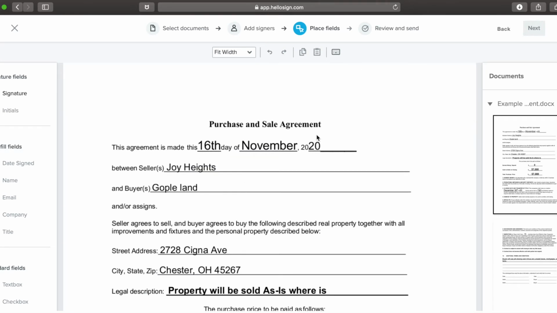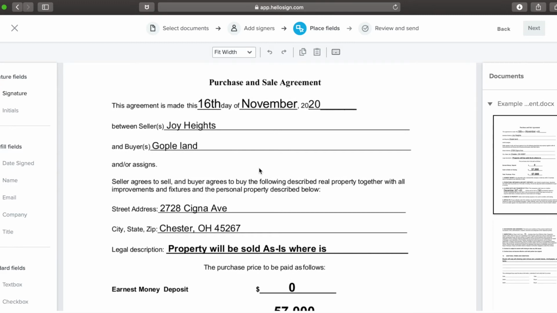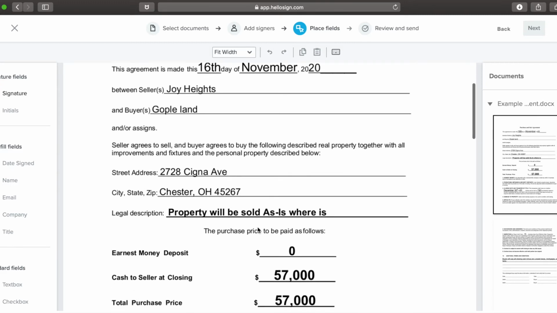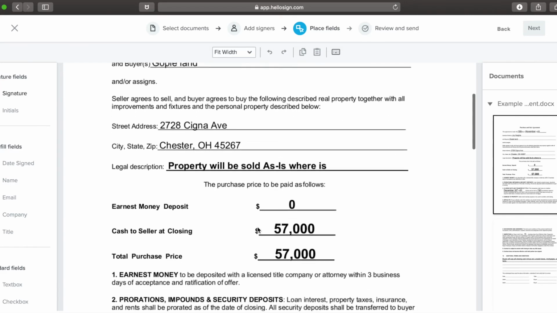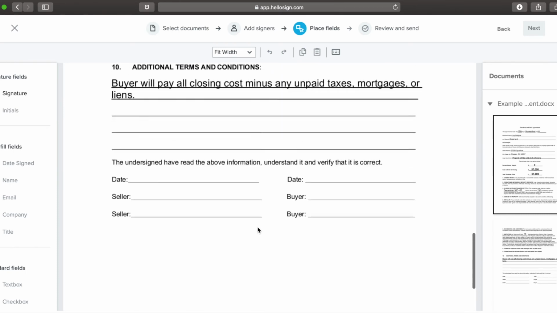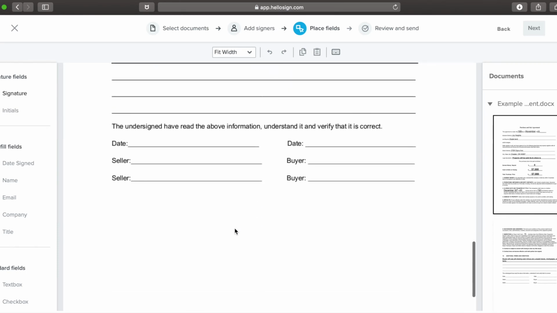Right here, this is the purchase and sale agreement. And remember, if you guys need a copy of this, you can go ahead and look down below and get a free copy of this. So this is the purchase agreement, and dates. So you'll drag the field.